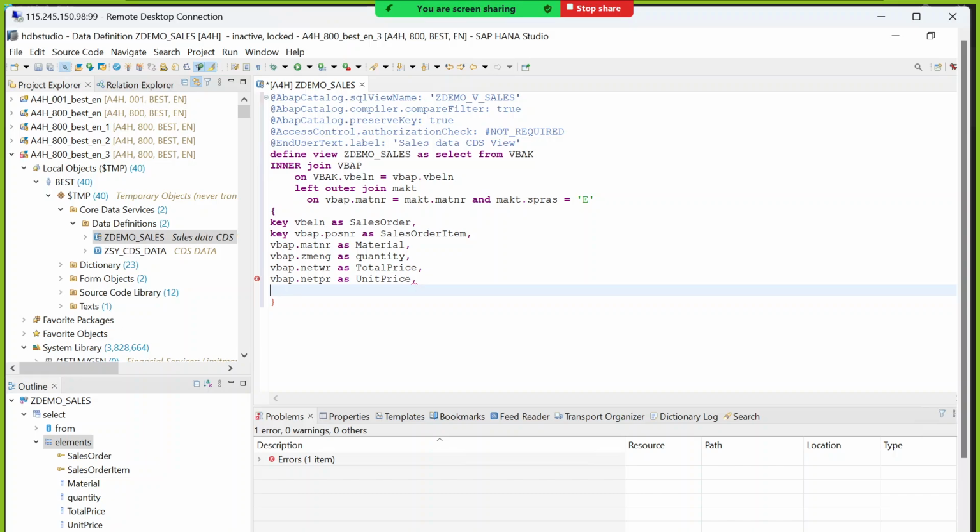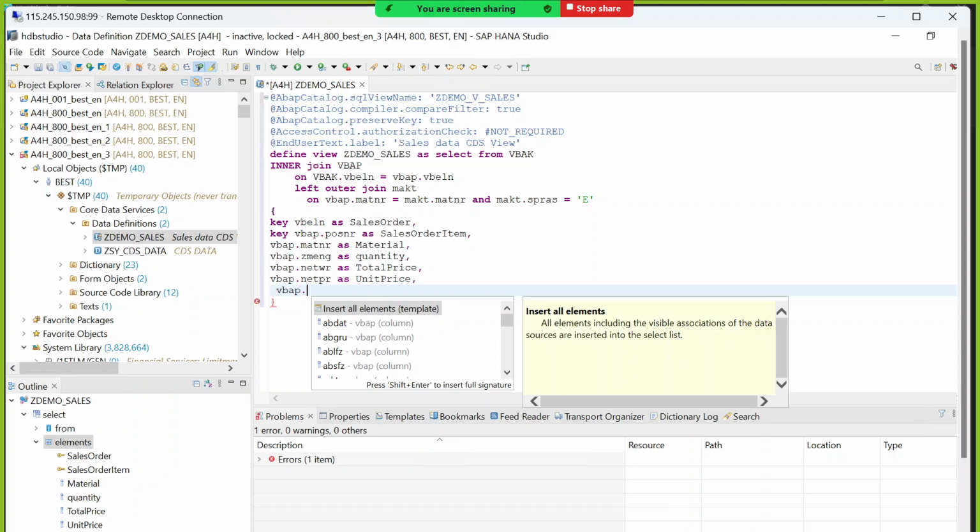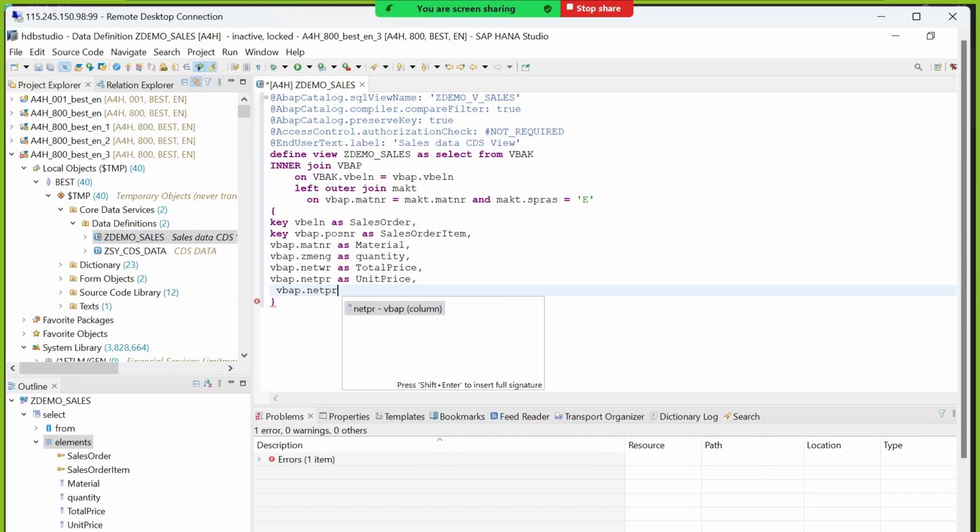Okay, so if we have the NETPR value, how can we get the total price? Or sorry, not total quantity, total price. Total quantity into unit price, right? For example, if you don't have NETWR, how can you calculate the total value? Observe here, I'm creating a calculated column: VBAP.NETPR into VBAP.ZMENG as total value. I'm calculating like this.